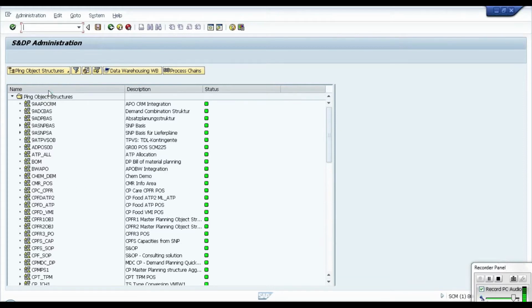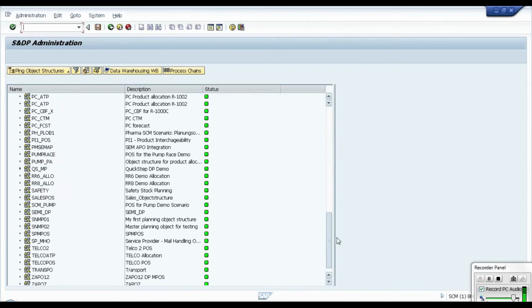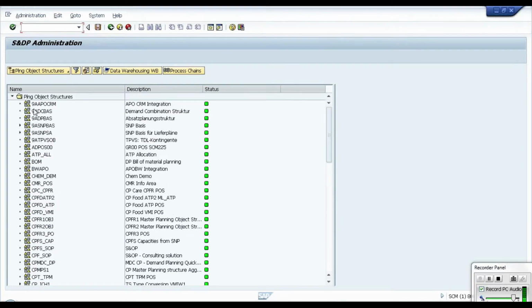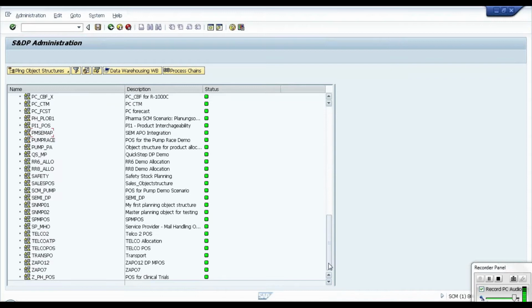And here we can see the MPOS which are already available in the system. So all these are there in the system. For example, the ones that start with 9A, the first two letters being 9A, are the standard SAP provided MPOS. Some are MPOS for DP and some are for SNP purposes. And the remaining ones, which you see with Z, we have created in our training, and some are sample MPOS given by SAP.